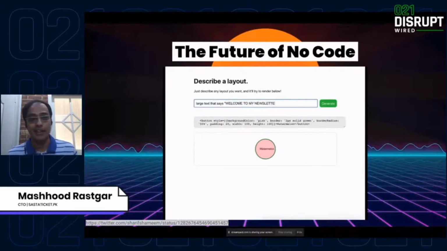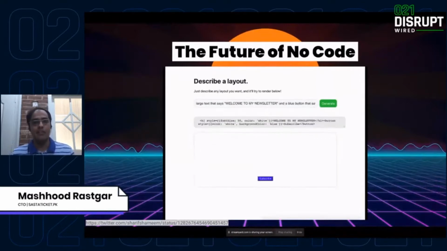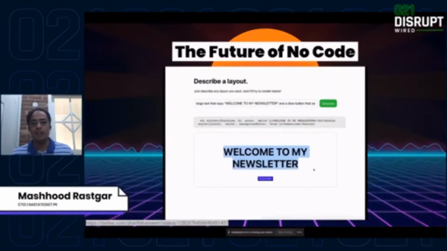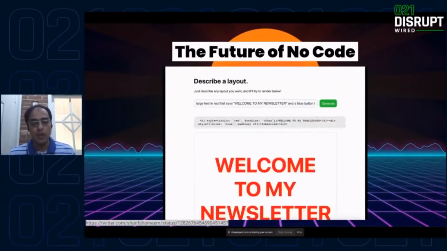GPT-3 API that has been going around, and somebody's built this very simple demo. And you can automatically see that in the near future, you would just write up a specification document, submit it to an app, and it will give you the solution.